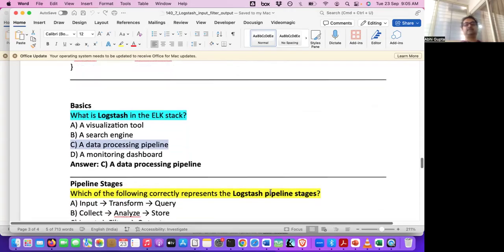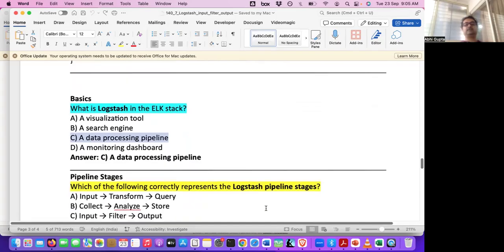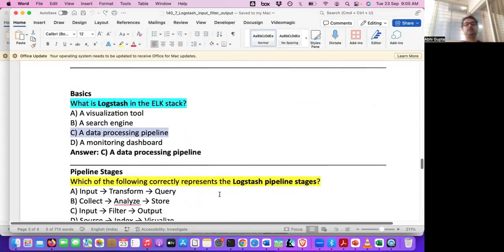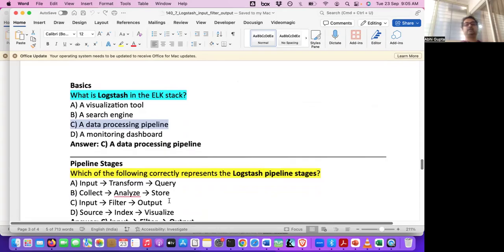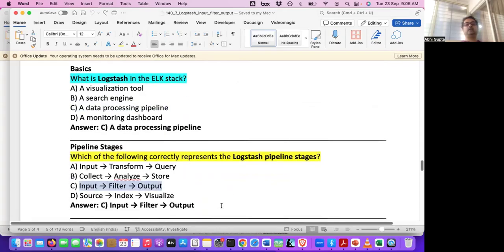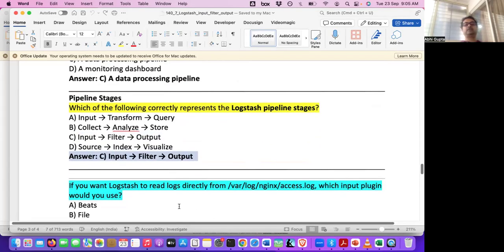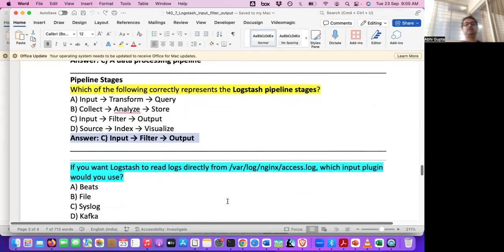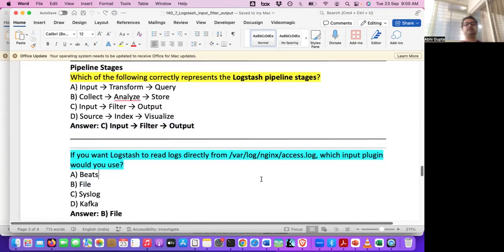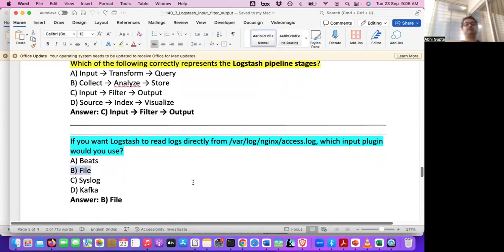Pipeline stages. Which of the following correctly represents the Logstash pipeline stages? Input, filter, output. Right? So this is the correct one. They represent the Logstash pipeline stages. If you want Logstash to read log files directly from /var/log, nginx access log, which input plugin should you use? You will be using file, because you want to read directly from this file.